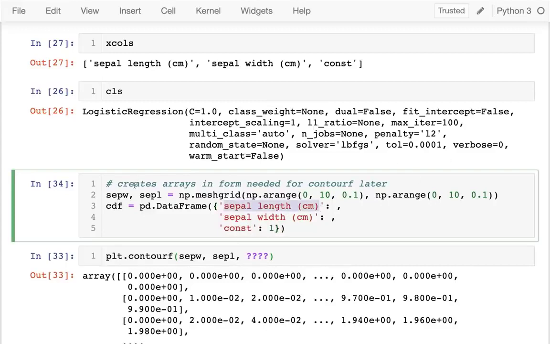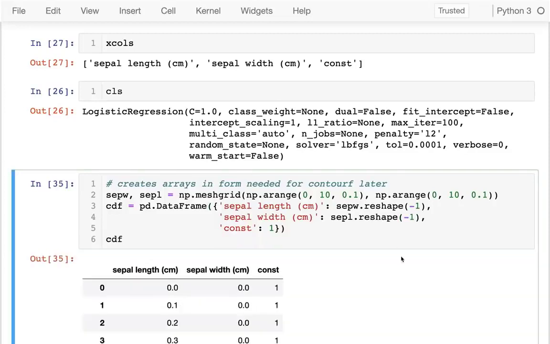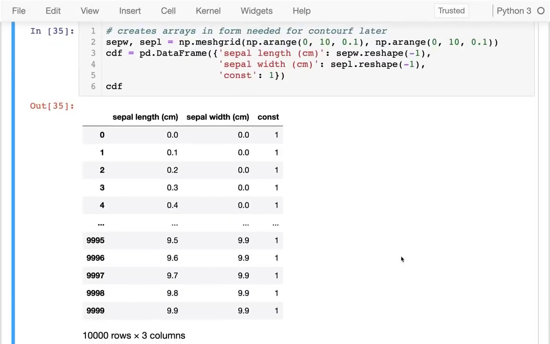These values I can pull from these, and so I can put this here, and then up here I could put sep w if I wanted to. Now this is not going to quite work because these are basically square matrices, and down here I'm trying to put all this in a data frame so I can do my predictions. It has to just be a simple column, so I have to flatten these so it's one-dimensional. And I can do that, and then I can look at my cdf if I like. I can see what is going on here is I really have every combination of length and width, and then I have my constant column.